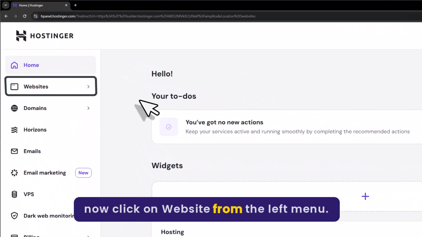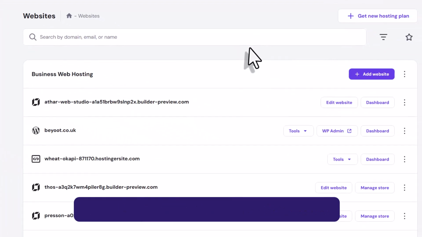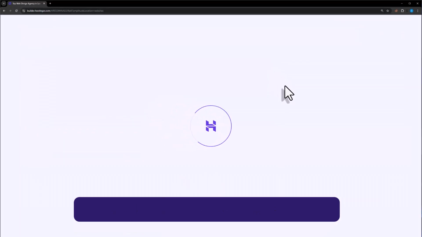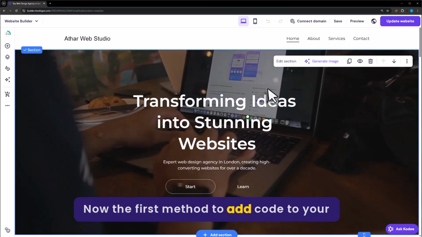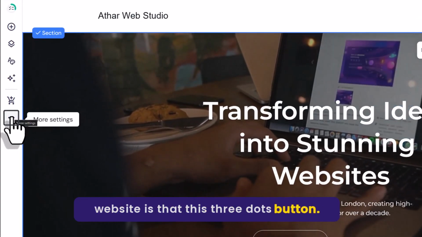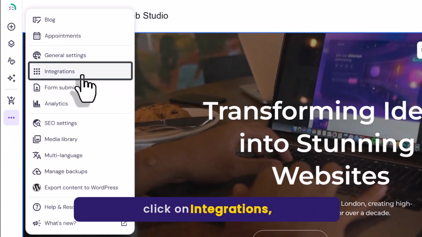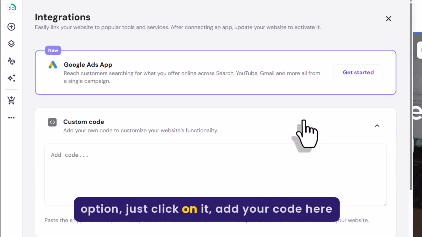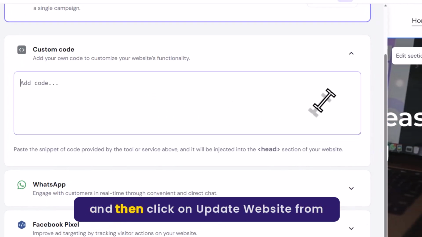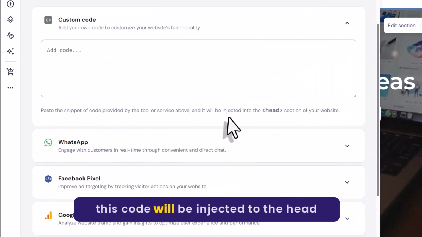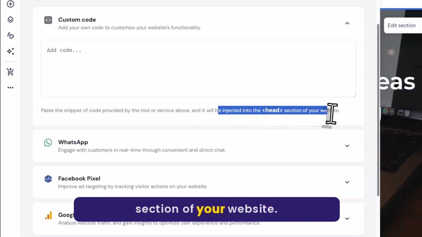Now click on websites from the left menu. Now edit your Hostinger website. Now the first method to add code to your website is that click on this three dots button. Now click on integrations. Now here you will see a custom code option. Just click on it, add your code here, and then click on update website from the top. And this code will be injected to the head section of your website.